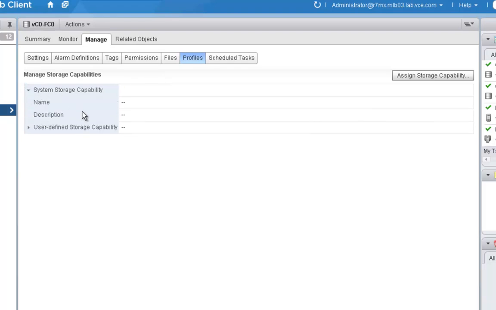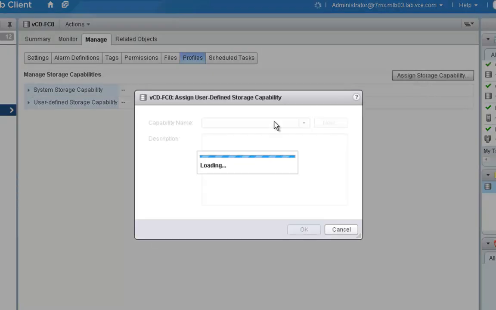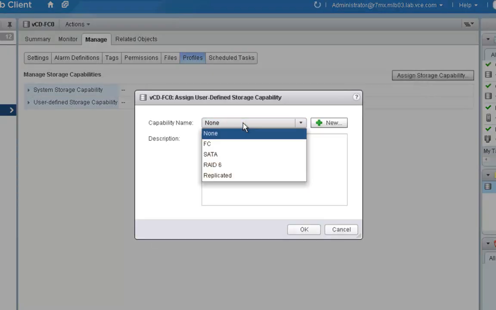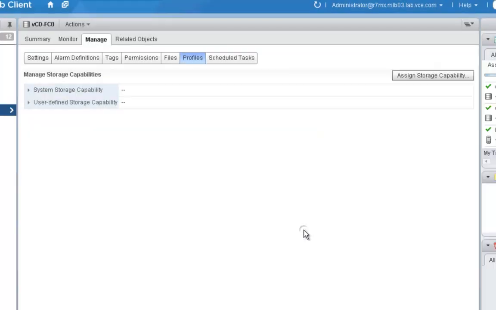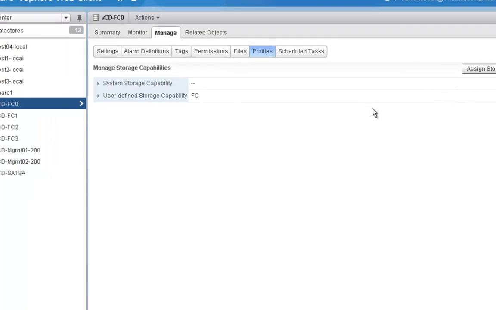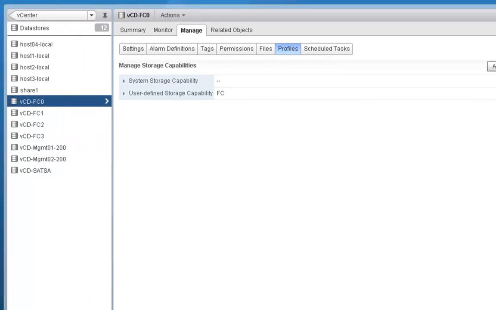Now, the system storage capability, if it's part of VASA, will actually go ahead and all the attributes will be completely populated for you here already from the array. So you wouldn't have to worry about it. But since I'm going to assign it manually and locally, I'm just going to go here and say this is Fibre Channel. Go ahead, click OK, it's configured, that's it. So I'm going to do that with the rest of them, and I'll be right back.